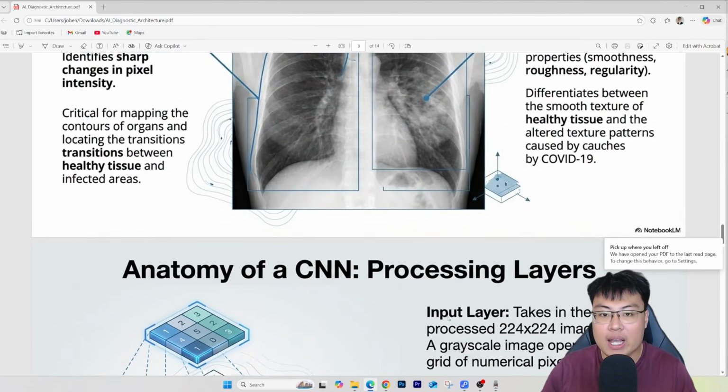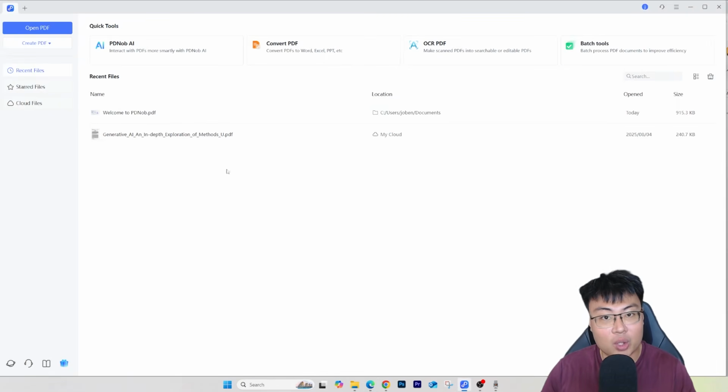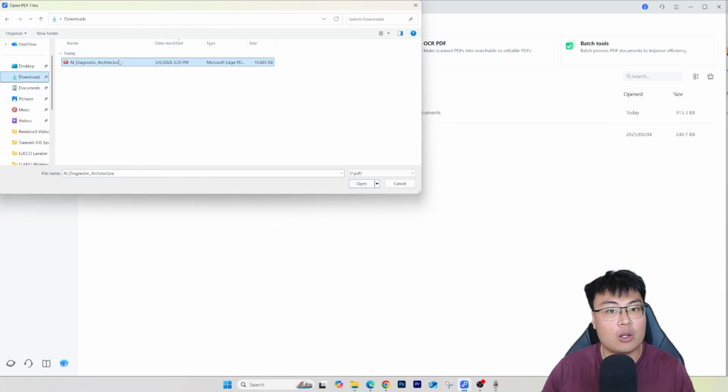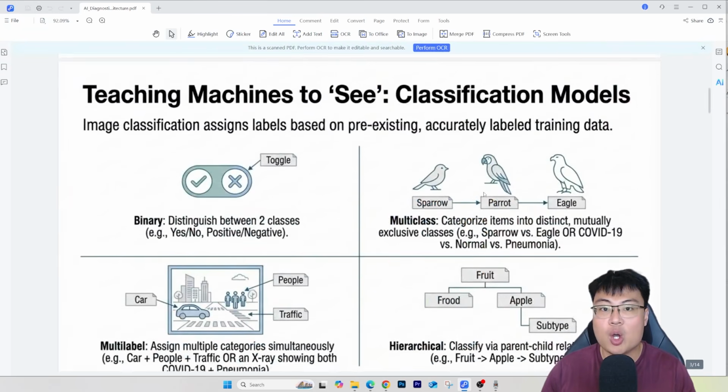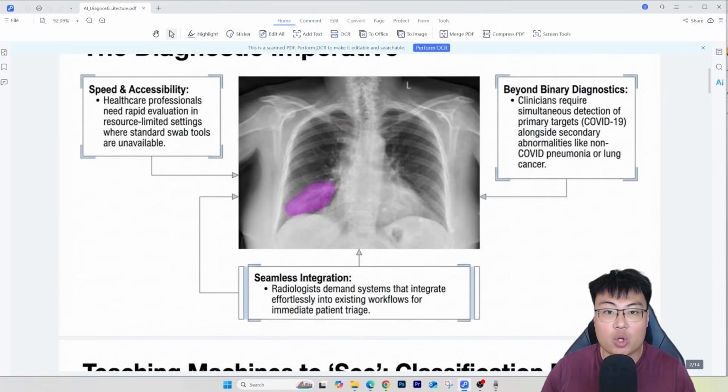So this is where I will edit it using PDNob. I can just open the PDF file, go to downloads, and open the exact same file over here. So the first thing I'll do is convert it with OCR, and they have a lot of other features that you guys can use.